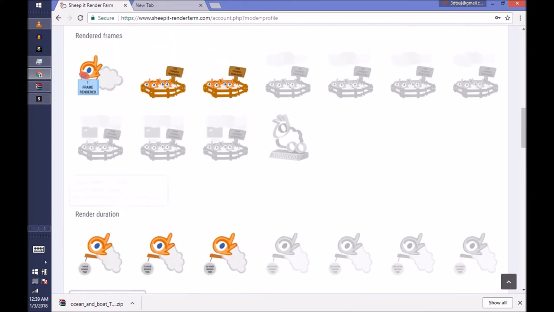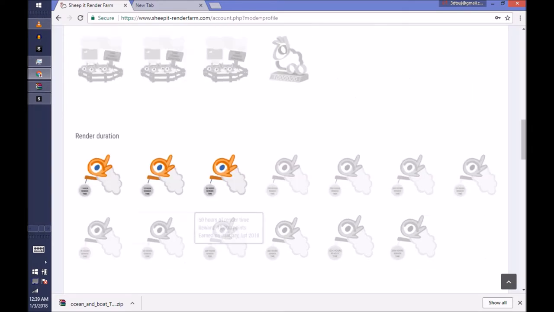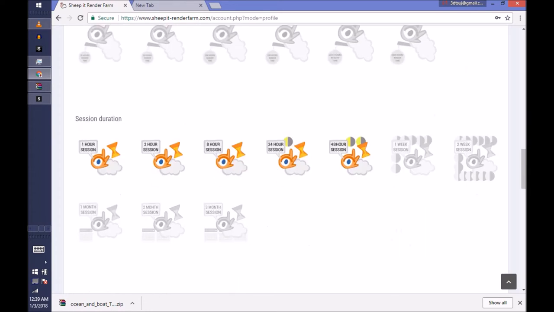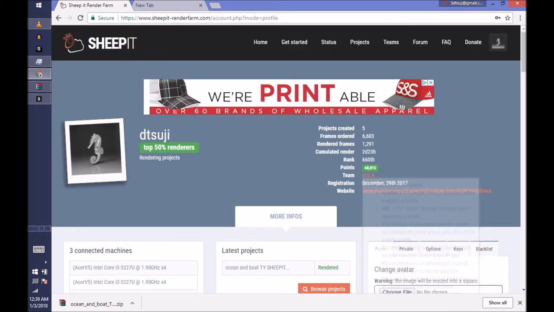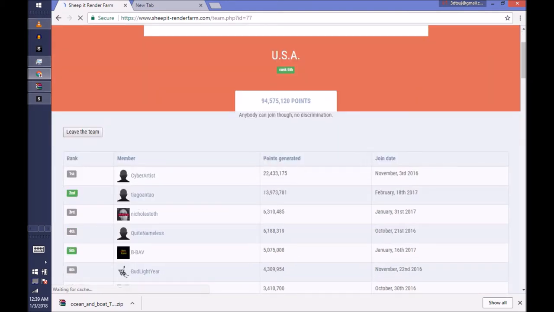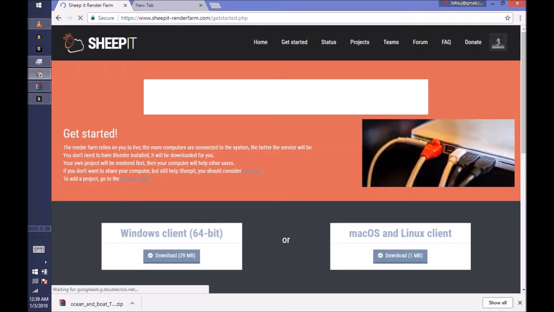But as you can see, you don't get the most points from frames itself. You get the most points from these awards. And so in the beginning, you can get all these awards real easy and start off and get probably 5,000 points within a couple hours. You get 1,000 points here just for one frame. 50 hours of render time, you get 10,000 points. 10 hours, you get 5,000. Over here, I left the computer on for 2 days, I got 20,000 points. So if you do that in the beginning to build up a good ranking, see, I'm in the top 50%, you're going to get your projects done a lot faster.